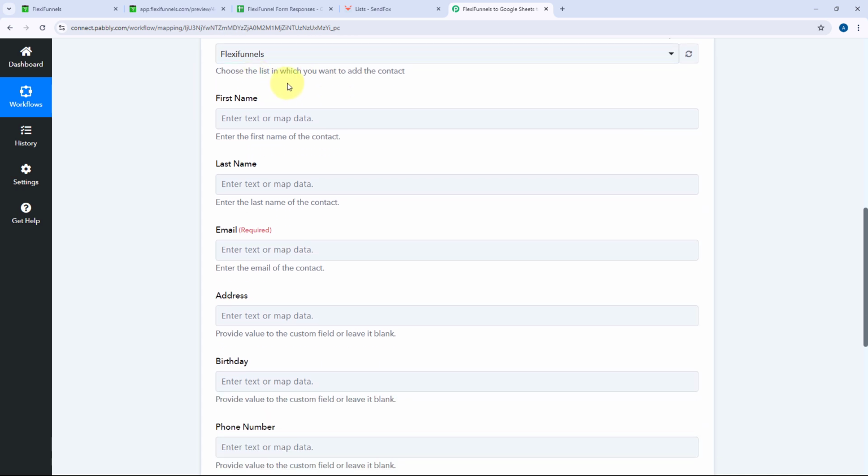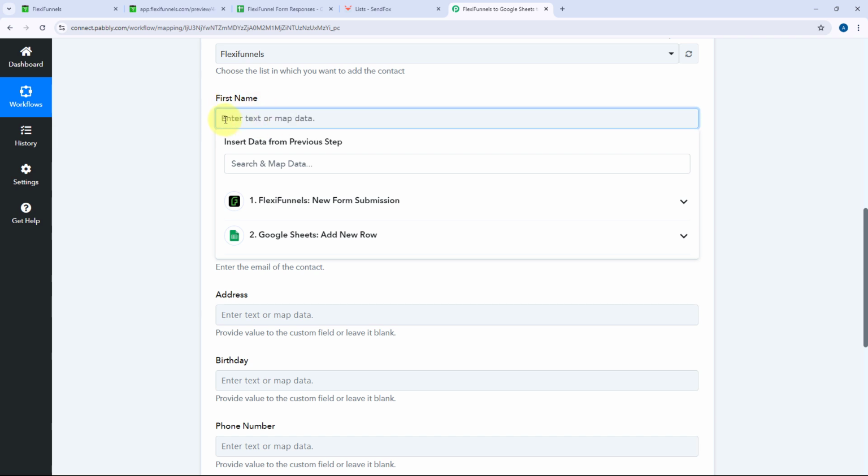After selecting the list, it is asking us for the details of a new contact which we want to create. So the first thing it asks us is the first name. And we are going to use the same process of mapping. We'll just click here from the drop down.